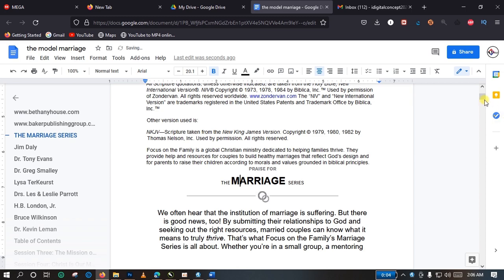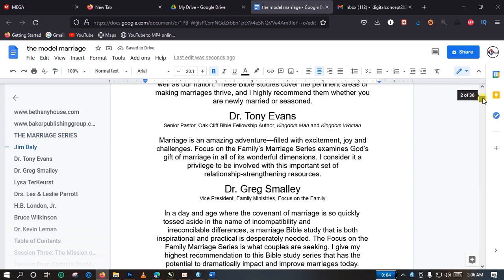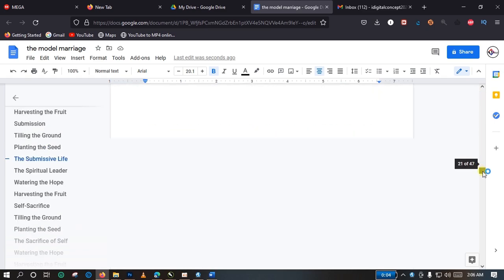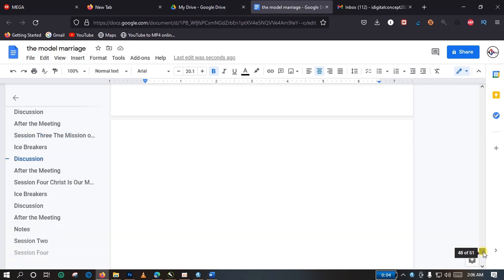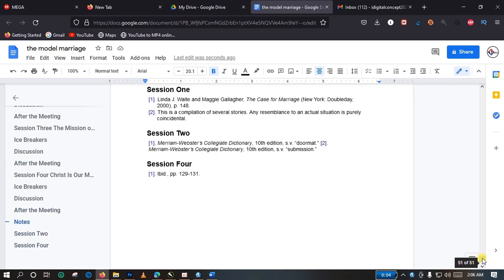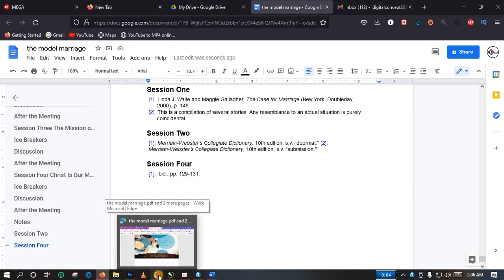So this is a PDF document that has just been converted to text. So what you need to do now is to check. We are checking through. And the last word here on our converted document, we have section 4, pages 129 to 131. Let us see if it correlates with what we have on the PDF.